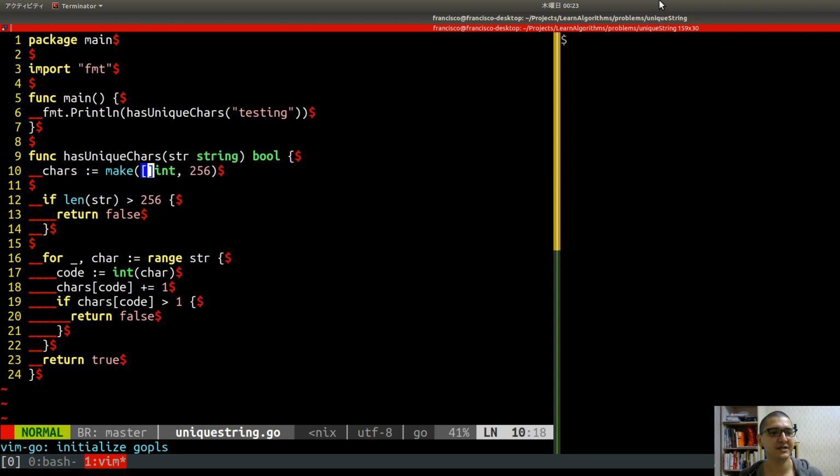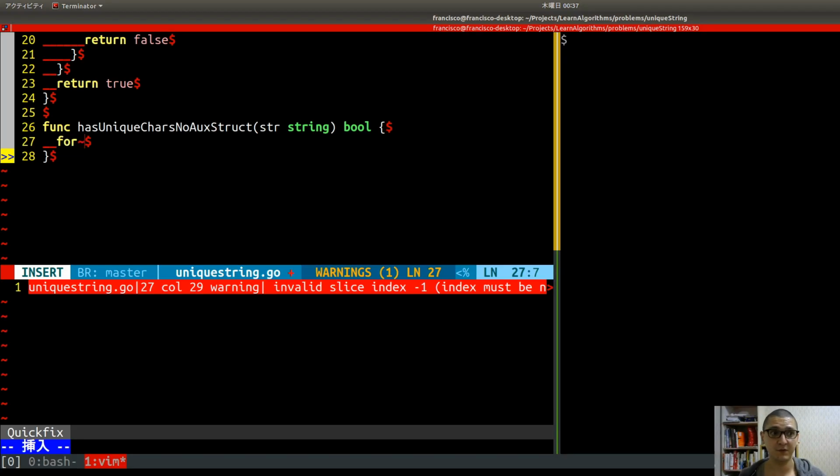But here we are actually using extra space to save the values that we have. But remember that the question said, what if you cannot use additional data structures? If you cannot use this array to actually save those values. So we're going to have our first for loop, then we're going to have our index that this time we're actually going to use. We're going to have our character, which I'm going to call char1 because I'm going to have a second one. And we're going to range over the string.